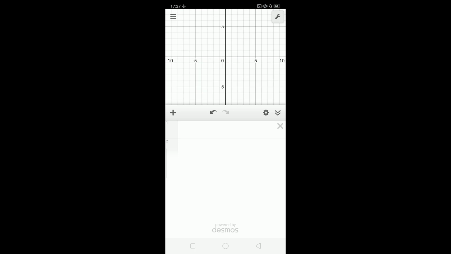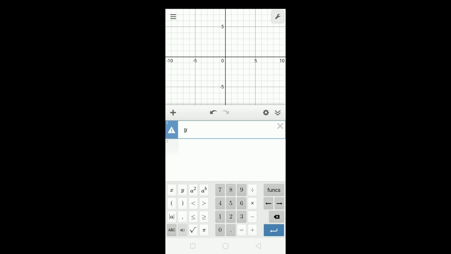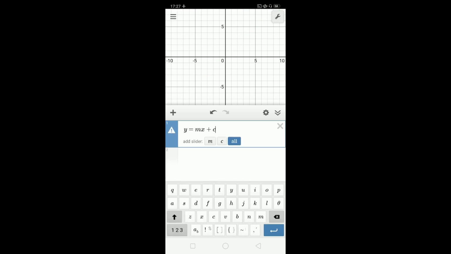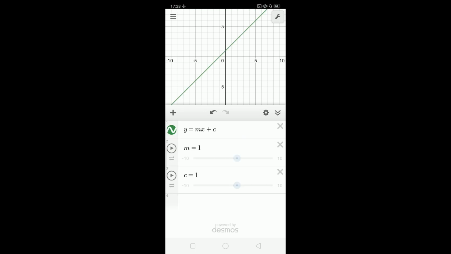So next I am considering a straight line equation, which is y is equal to mx plus c. Here m is the slope and c is the y-intercept. Both are parameters we need to add here. To add these parameters, Desmos is giving us an option which is sliders. If I tap on all, then automatically 2 sliders are included for m as well as c.